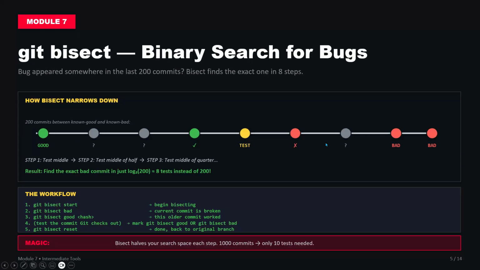Then we do have Git Bisect, which is nothing but binary search for bugs. When I say binary search for bugs, it doesn't actually find the bugs like testers do. It actually finds the wrong commit that is contributing to the failure of that particular run.